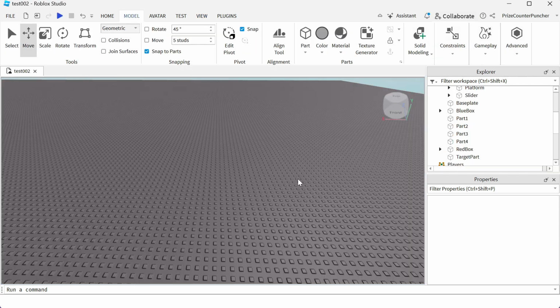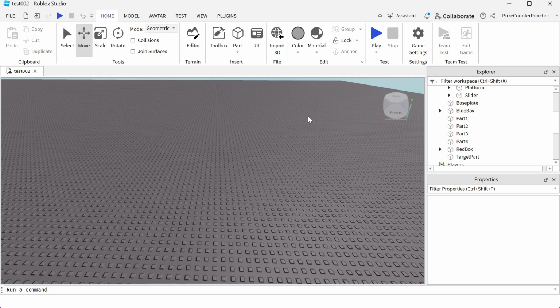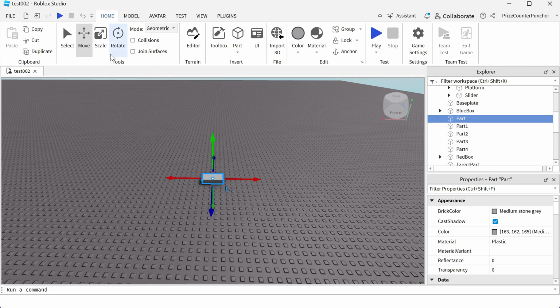So now let's take a look at how we can build all those in Roblox Studio. Today's lesson is going to be on prismatic constraints. Let's go to our home menu tab. We're going to add a part, and we can scale the part.